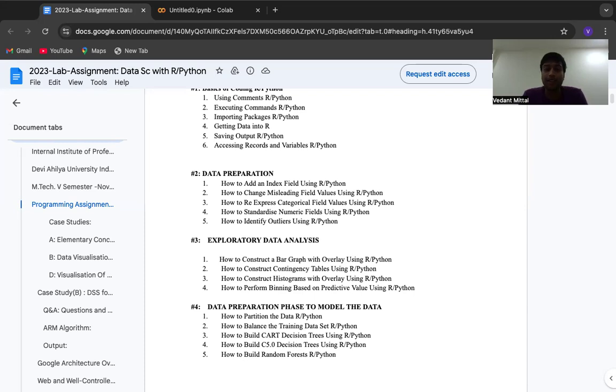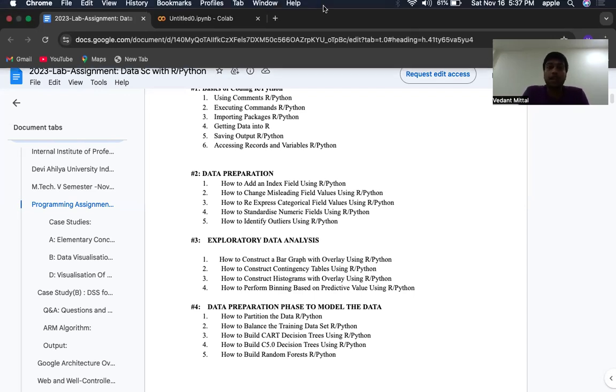So in this lecture, we'll study our third unit in data science, which is exploratory data analysis. In this video, we'll cover how to construct a bar graph with overlay using Python, how to construct a contingency table using Python, how to construct histograms with overlay using Python, and how to perform binning based on predictive value using Python. So let's start our video.